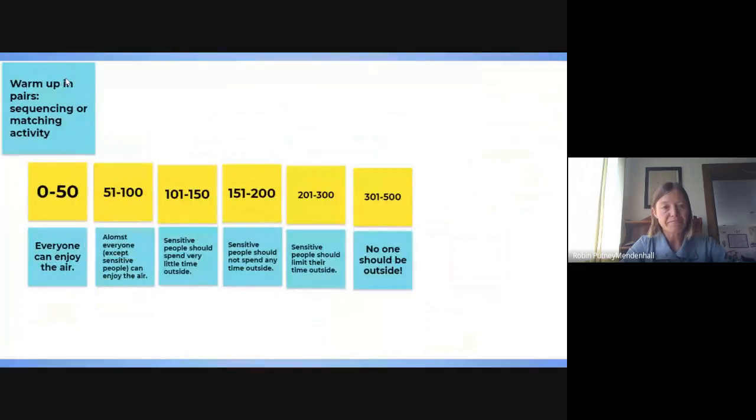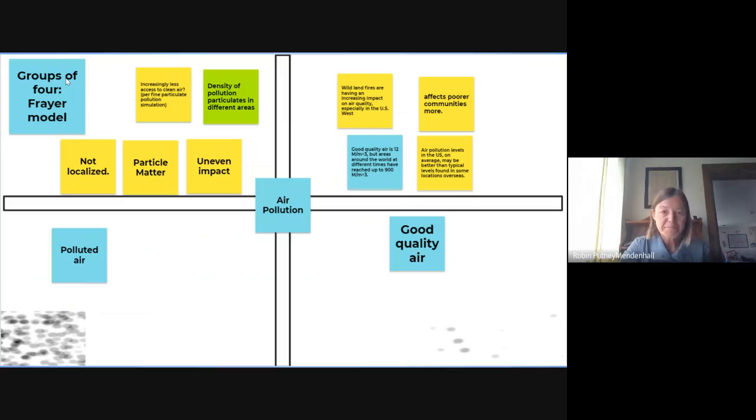Here's an example for maybe a pair or an individual student to sequence. And this is completed, but originally the yellow would be maybe on one side of this frame and the blue on the other side. And here's another example where students might be working on a Frayer model for vocabulary. The vocabulary term is in the center, air pollution.